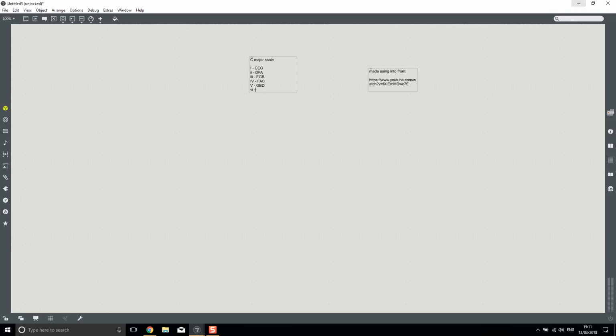And then we've got the 6th minor at A, C, E. And we won't use it, but the 7th chord in this, the 7th diminished, is B, D and F. But I'm going to remove that because we're not actually going to reference that 7th chord.